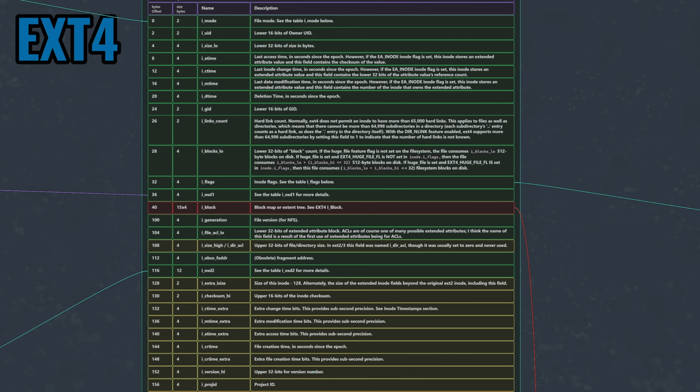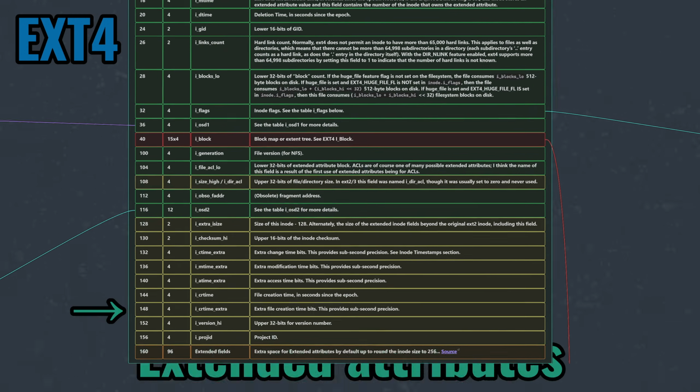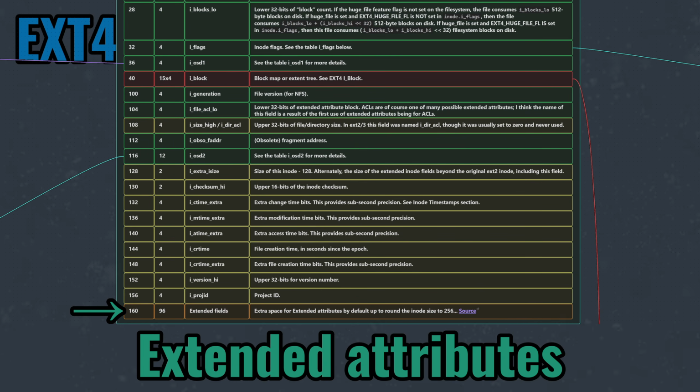Now, continuing to speak about inodes, we now have extra space for extended attributes. Now, first, let's just start by saying what is an extended attribute. Extended attributes are a little bit like adding a custom flag to your inode. So now you can add your own values that you can change inside of an extended attribute.